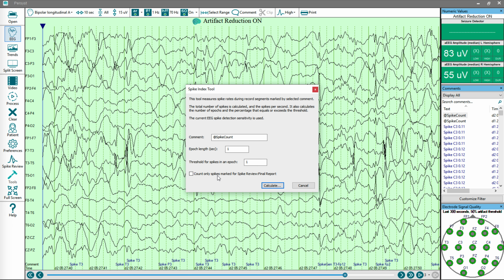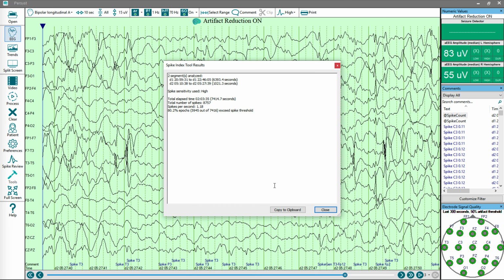So you can restrict by the spike focus for your spike wave index. In this case, we didn't do that. We just said, well, if it marks it as a spike, go ahead and count it. And there's our report. So that's a quick ad hoc screencast on running the Spike Wave Index tool.